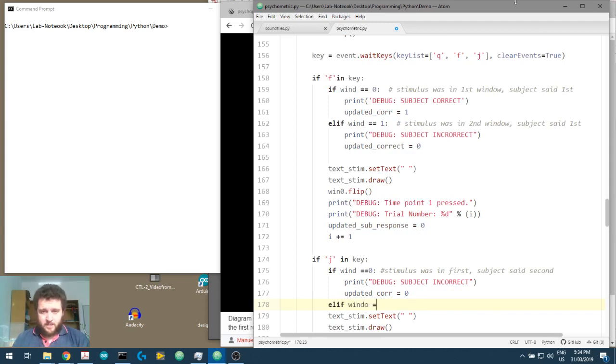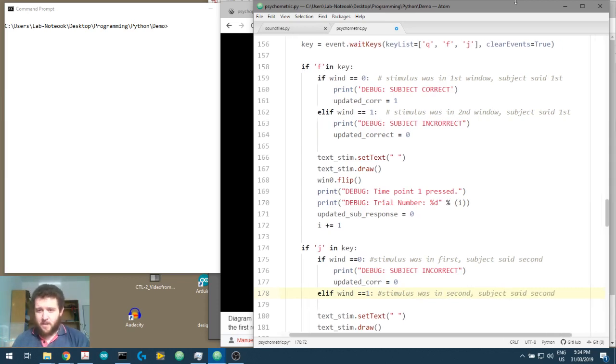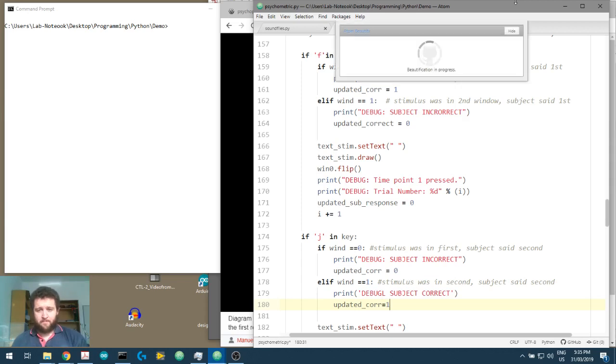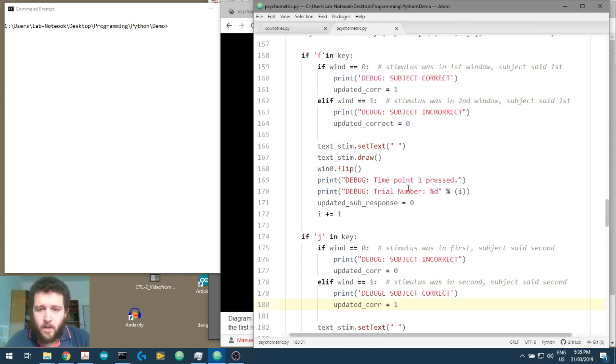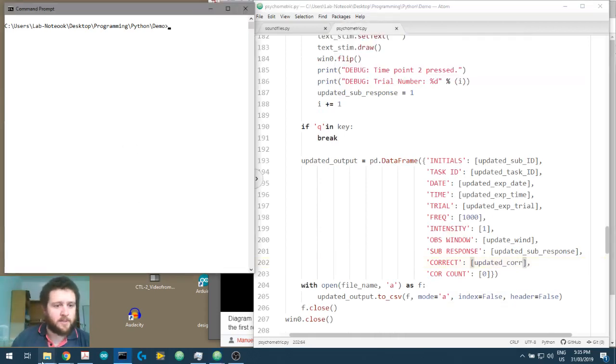Else if wind, not window, equals 1. So now stimulus was in second, subject said second. They were correct. So print debug subject was correct. Updated correct equals 1. So we now need to put this updated correct into our correct. So updated correct. We'll see what happens.